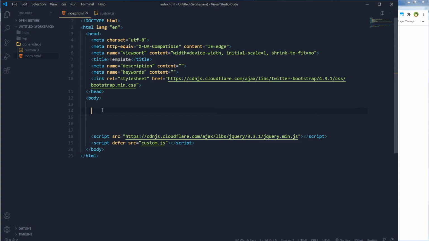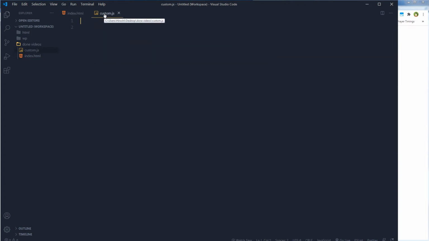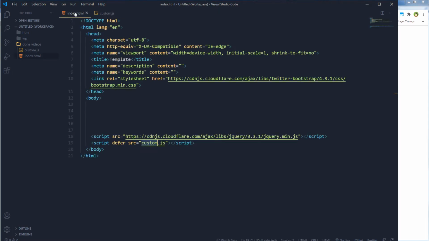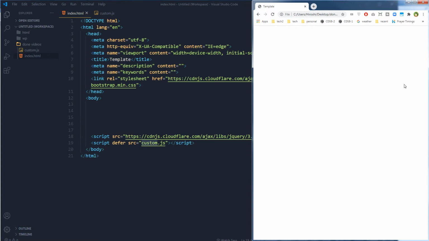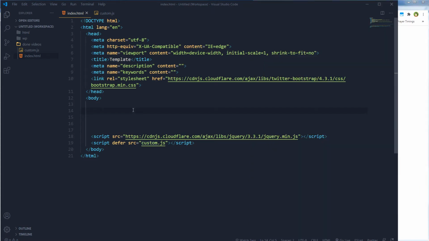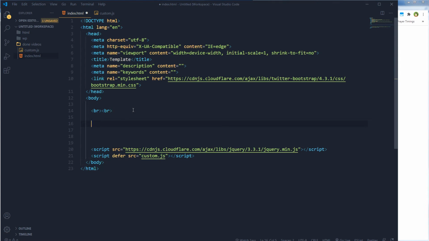I have got this HTML document and I have linked Bootstrap via CDN.js, and then I have linked jQuery at the bottom, and after that at the end I have got custom.js linked to it. This is my custom.js file. We will write scripts in this file, and for this index.html, this is our output. So we are creating two input fields here. We will use Bootstrap for these two input fields.